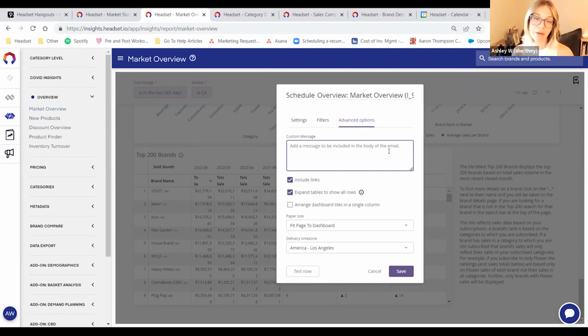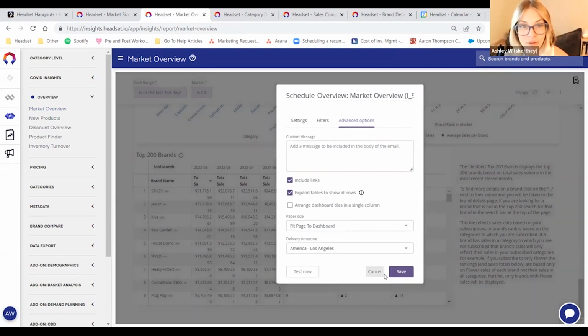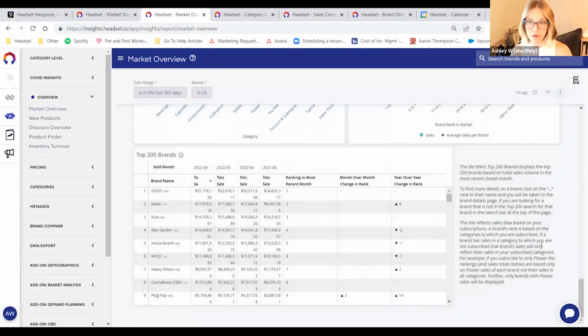So that could be like, hey Lowe's, we're sending you this so that you can keep an eye on top line trends and see the top 200 brands ranking change over time. You just click save and that will schedule that lovely email for you. So this is one of those first places that I go and think of when I'm thinking competitive analysis. It's really who are those top 200 competing across multiple categories.